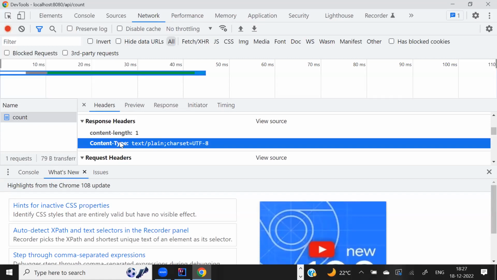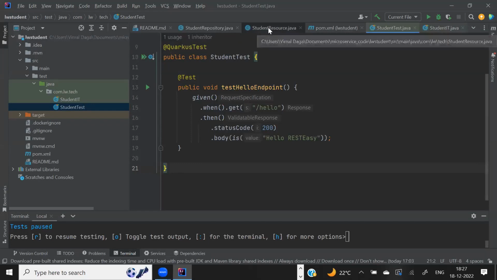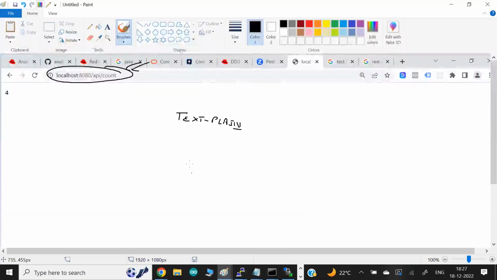Why am I expecting this? Because I need this, and because I need this, that is the reason I write it in the code, in my resources. I need text plain. Why? Because finally my consumer is going to use it in the text string format. So this is my requirement, and that's what I want to test.